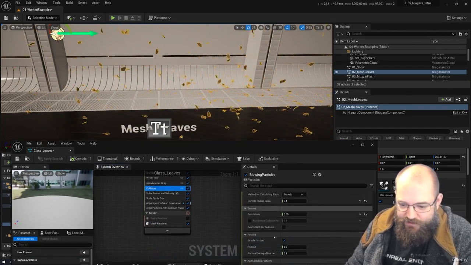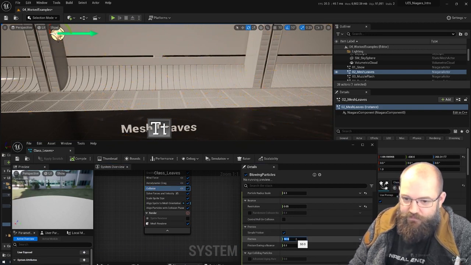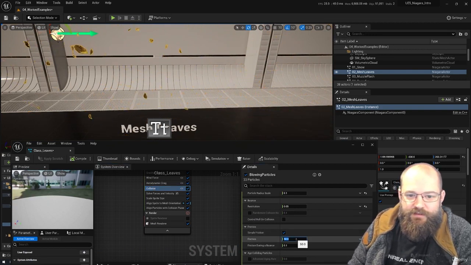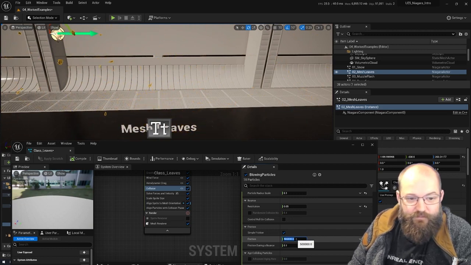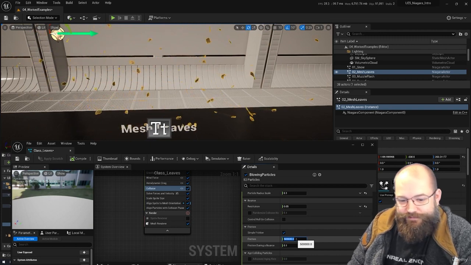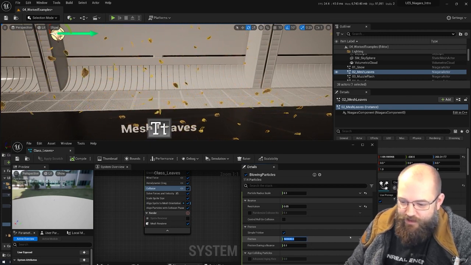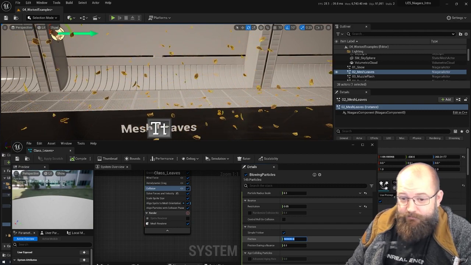Okay, we could just up the friction. If I just do a very high friction value, they might just hit the ground and stop, but not even. Yeah, so it doesn't really work again, in my opinion. It might be we can do something custom.